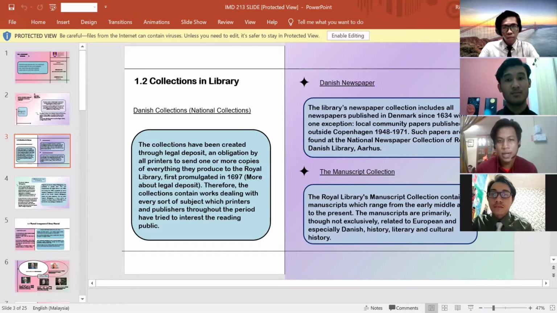So the next collection is the manuscript collection. So what is the manuscript collection? The Royal Library manuscript collection contains manuscripts which range from the early Middle Ages to the present. The manuscripts are primarily through the exclusive. So the next slide.